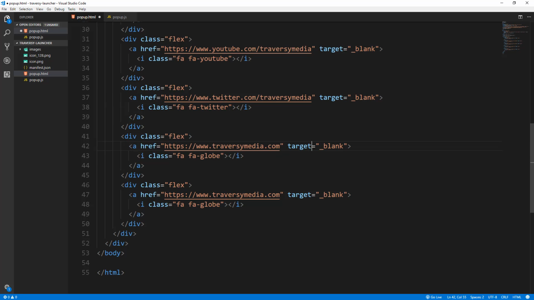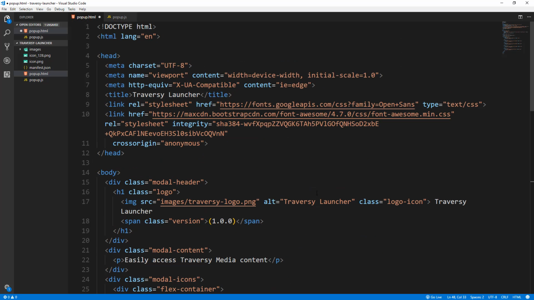Alright, and then this one here will be Facebook. So that'll be facebook.com/traversymedia. And then this last one here will be GitHub. So that's github.com/bradtraversy. And if you just want to change these icons, this should be Facebook, and this one should be GitHub. Okay, so that's it for the markup.